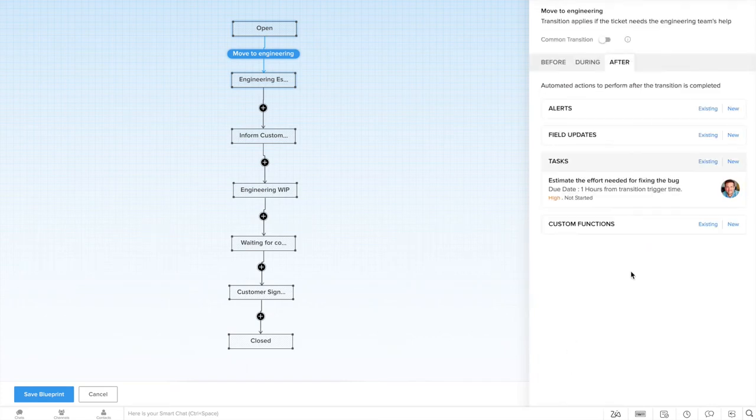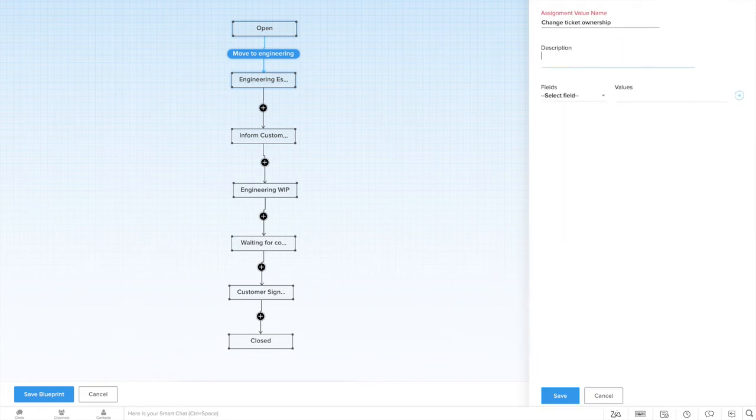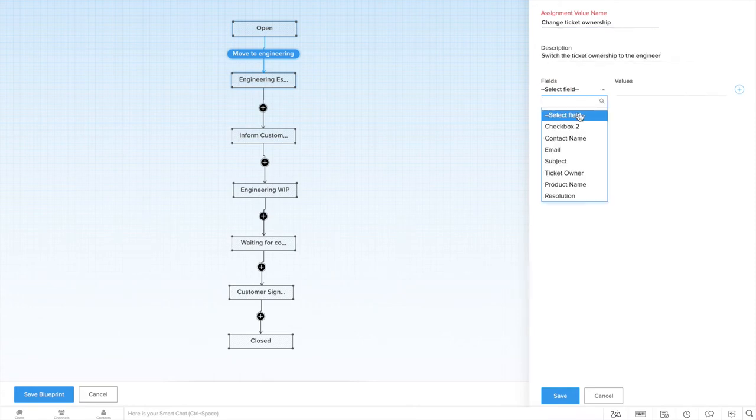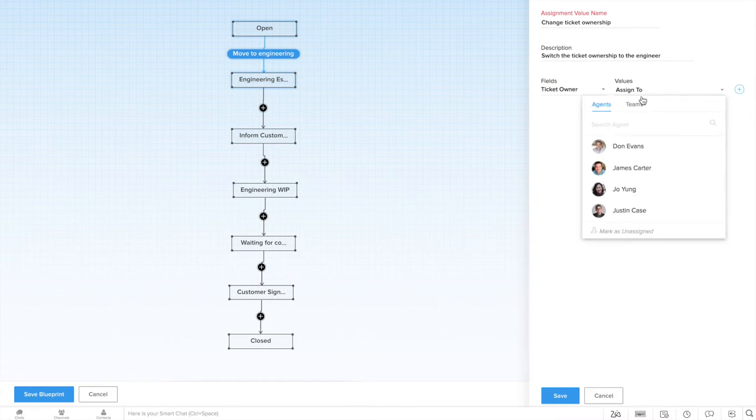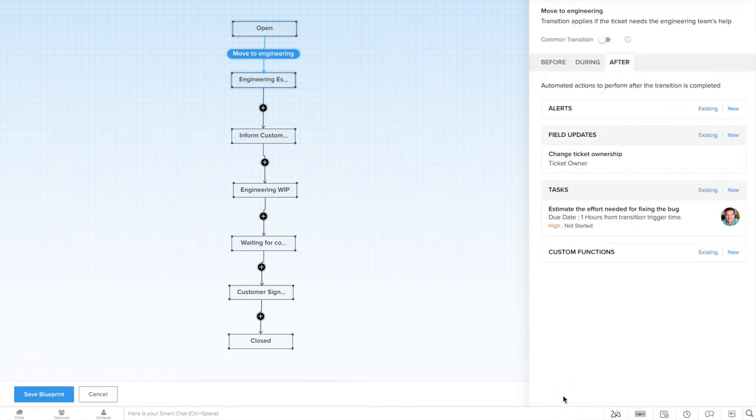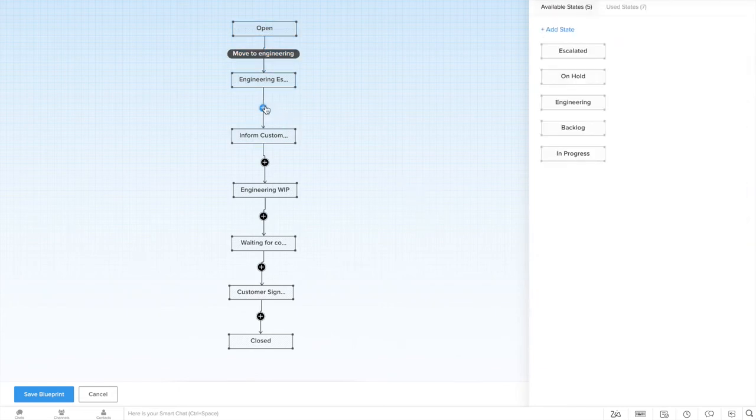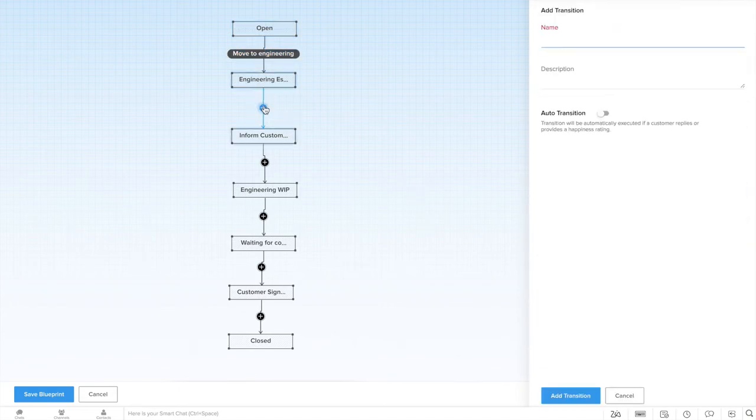We also want the ownership of the ticket to change as well, so we can choose this new option in the field update section and set the ticket ownership to James Carter, the engineer. Once this transition has been performed, the ticket will move to the next state, engineering estimate. Once the engineer is done creating an effort estimate, he can transition the ticket to the next state.